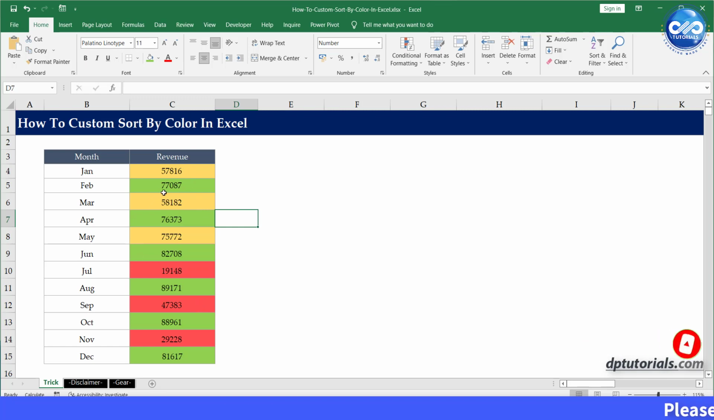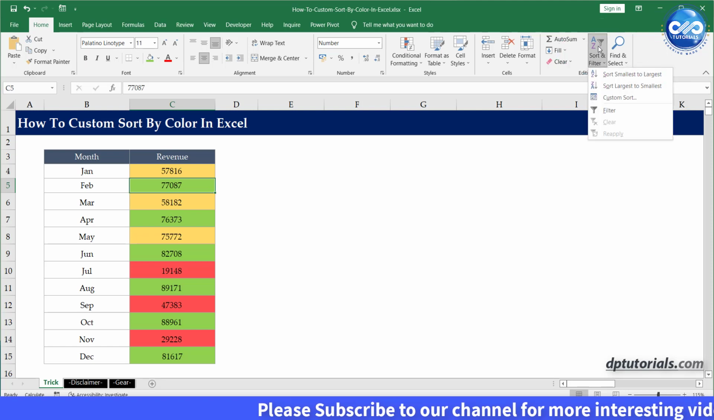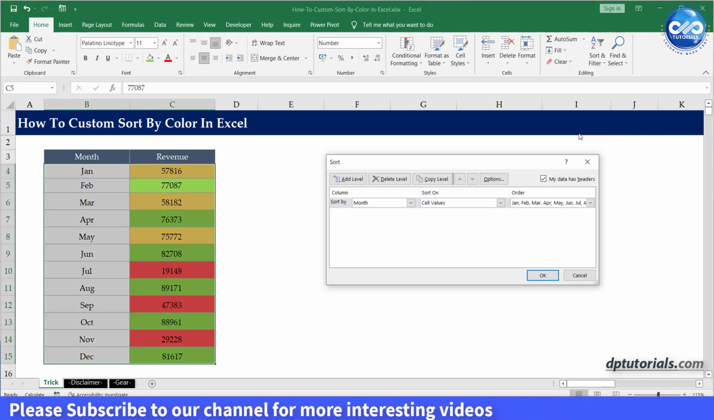First, click any single cell inside a dataset. In the Home tab itself, go to Editing Group, click Sort and Filter, click Custom Sort. The Sort dialog box will open.